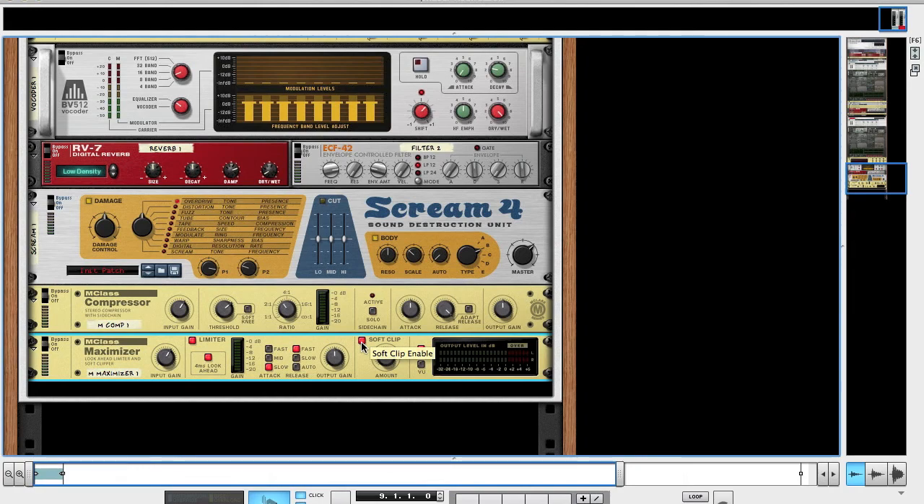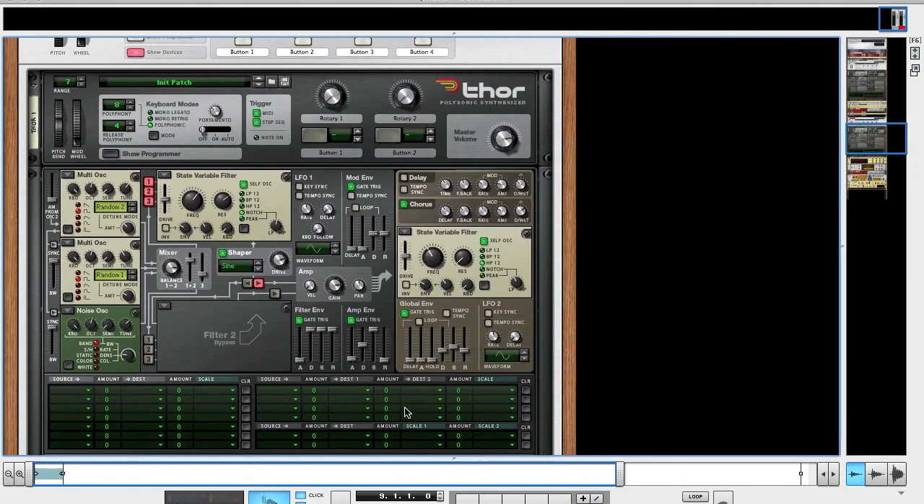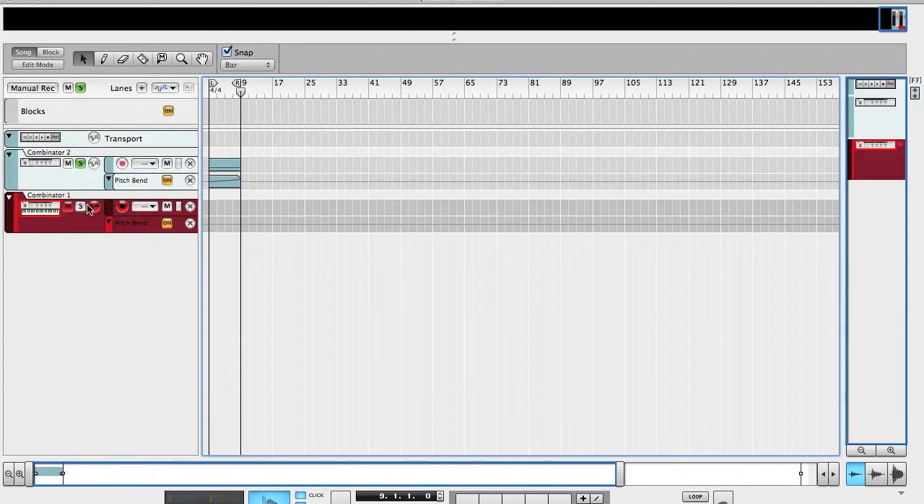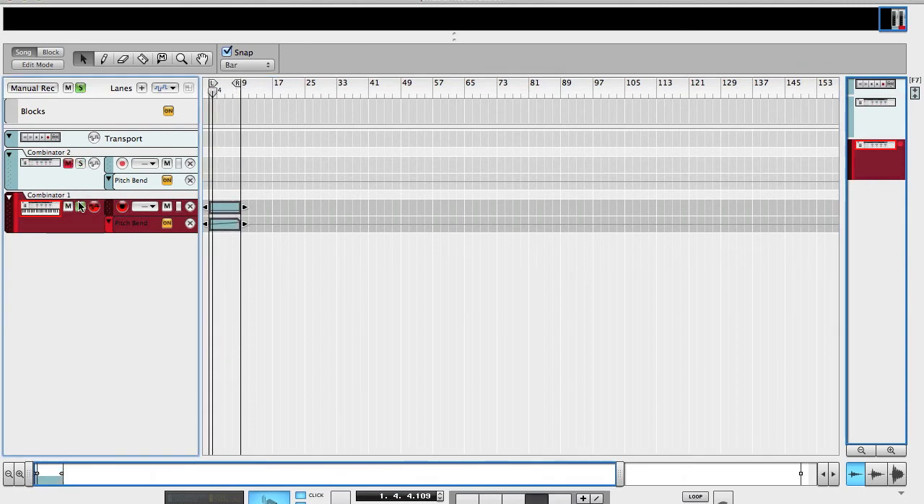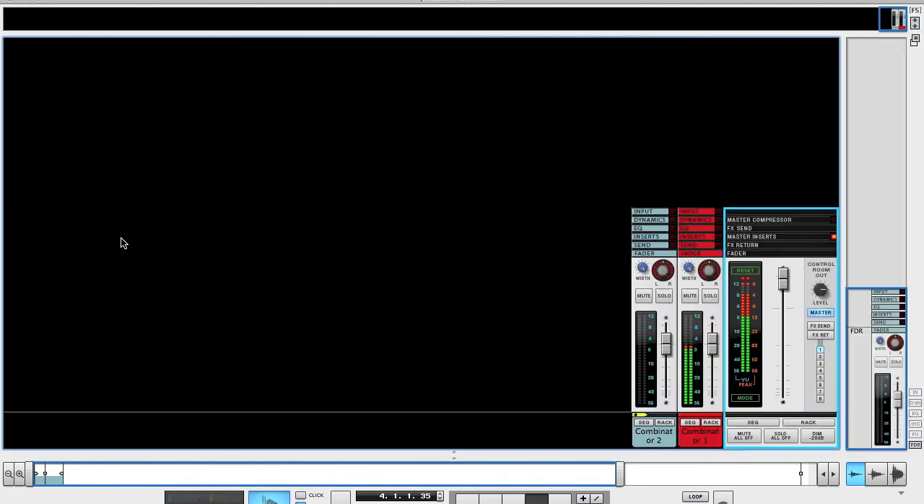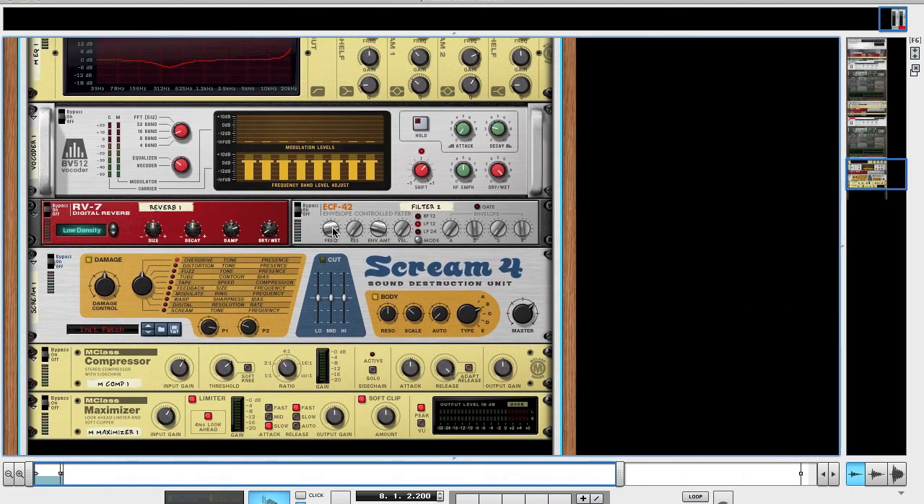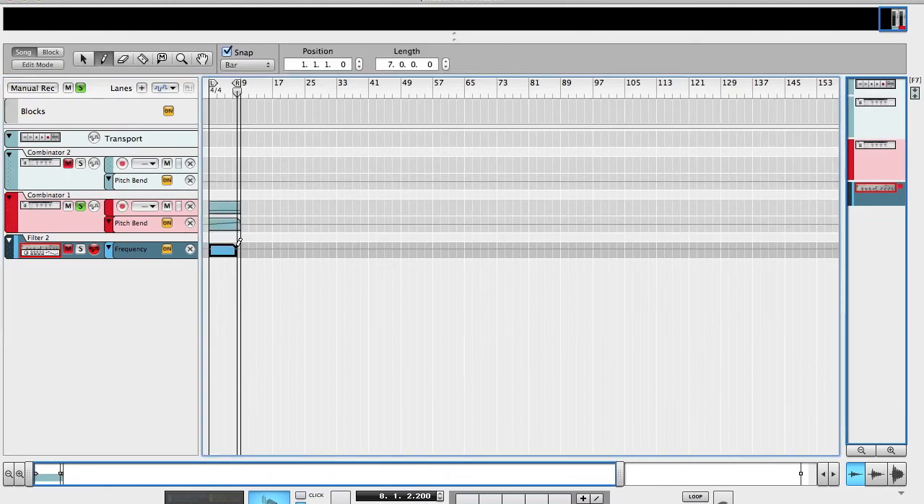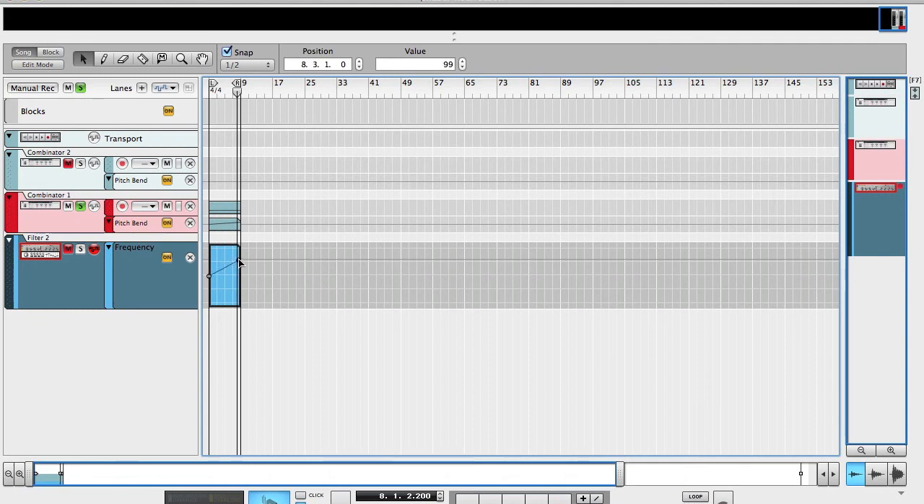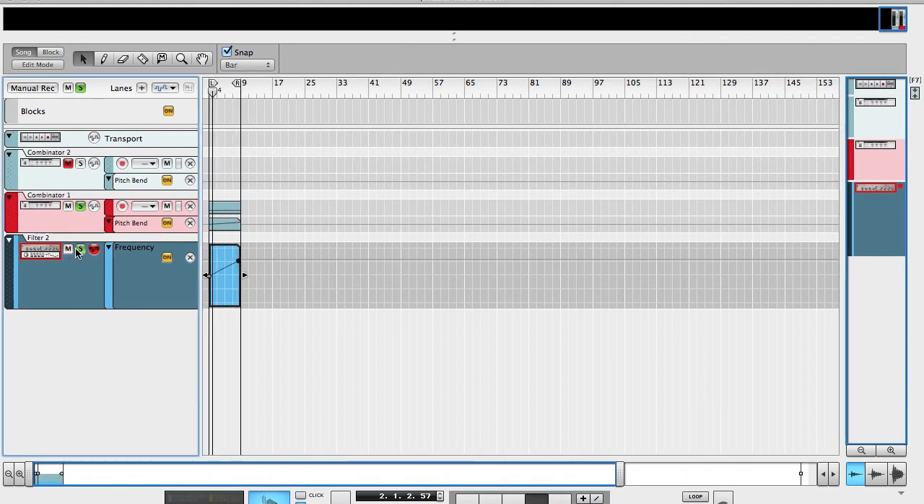And that's it. So if I automate the pitch, I'll just bring down what I showed you earlier. So what I was saying about the filter was, if you automate it, there you have it.